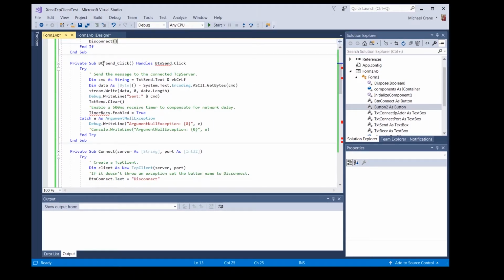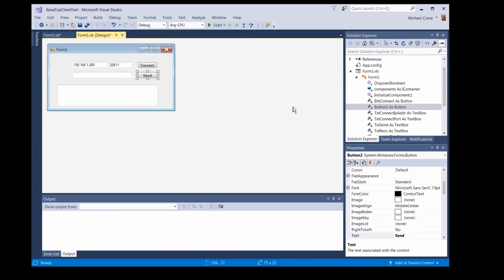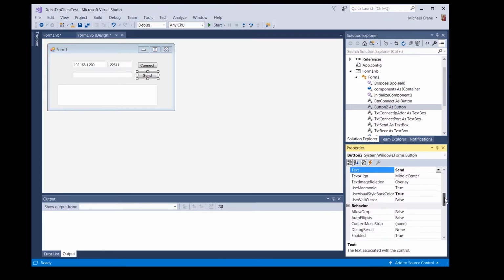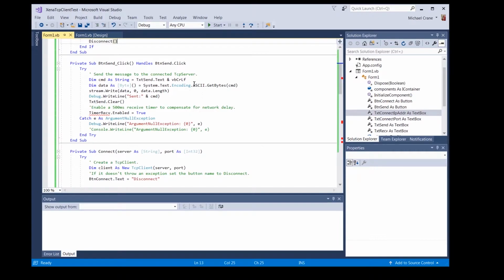Okay, so the next one is button send. This is where we're going to send our commands to the TCP server. As you can see, I forgot to name the button send. So let's go up here to our designer, click on button send, scroll down to, there we go. This is btn send. All right. And okay, so we cleaned up that error.